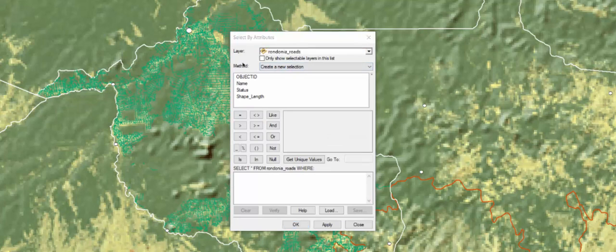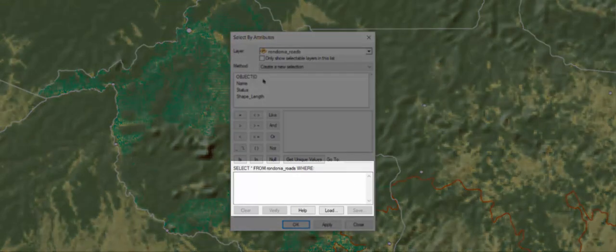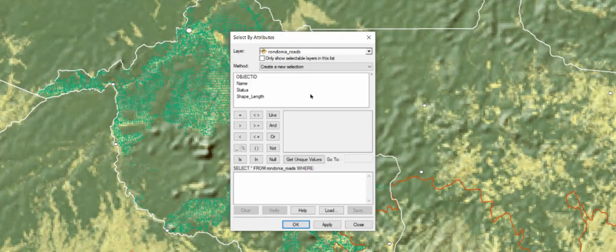Once we've selected the layer, we have a couple of options inside of this Select by Attributes pop-up window. We have the method, basically what we want to do with this selection. Now what we want to do is create a new selection. What this does is it selects a new group of features, versus the other options which would add to or take away. So we click create a new selection, and then we'll start to build our filtering query down in this box by selecting the various options inside of the pop-up window.